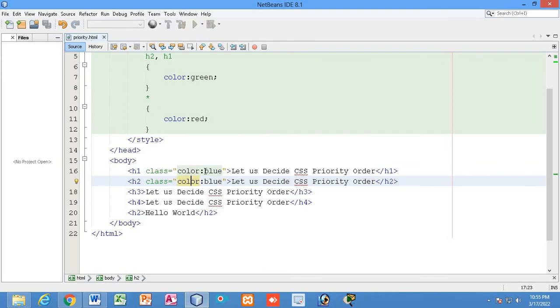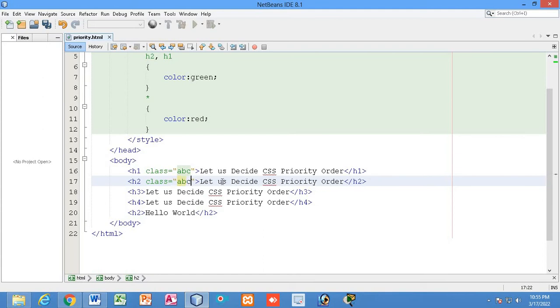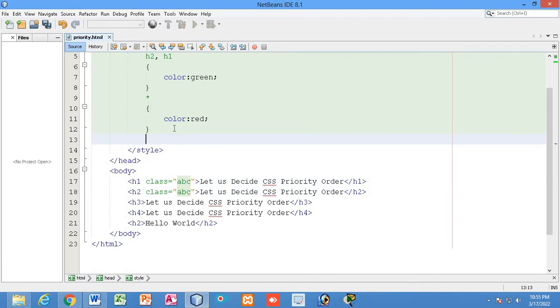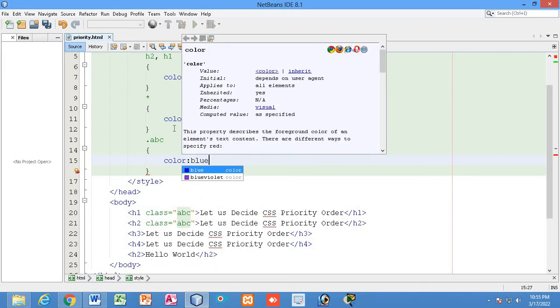So the class name that I have written here, let me write, ABC, the class name will be ABC. Can you see the class name? A different class name that I have given over here, that is ABC. So let me use the class selector. This dot will refer to the class selector, that is ABC. Now I am changing the color, it will be blue color.